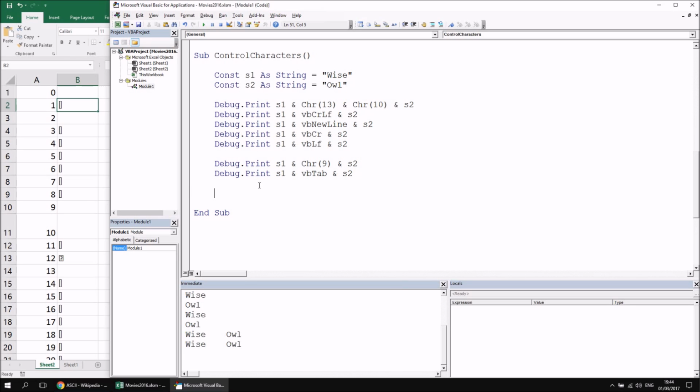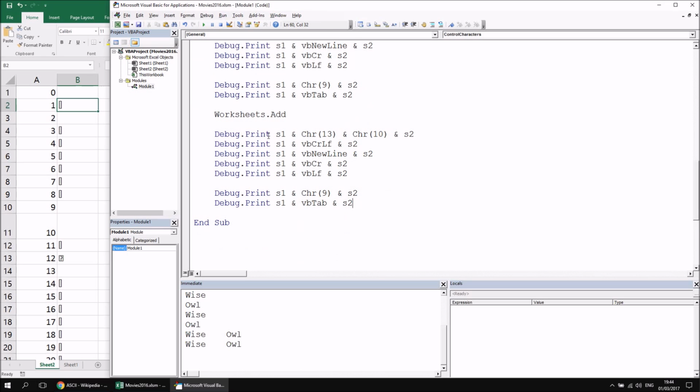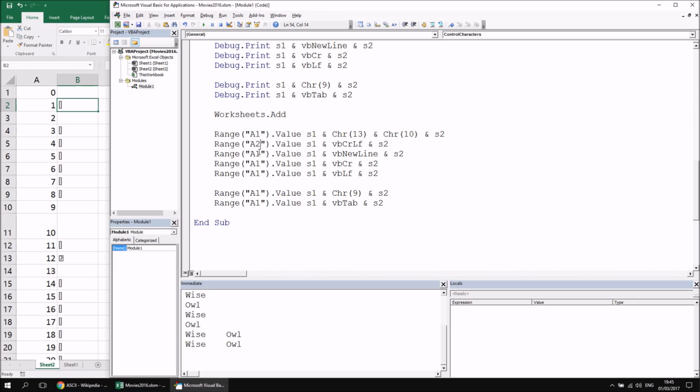A really quick, simple, easy way to demonstrate that would be to just insert a new worksheet. So I'm going to say worksheets.add again, and then I'm just going to copy and paste that set of code down below worksheets.add, and then I'm going to replace the debug.print with a range a1.value. So I can then copy that part and paste it over the top of all the debug.prints. Sorry, this is going to take a little bit of fiddling around to make that work, but it's worthwhile doing, I think. Hopefully you'll feel it's worthwhile too, and then all we need to do is just change the numbers 2, 3, 4, 5, 6 and 7.